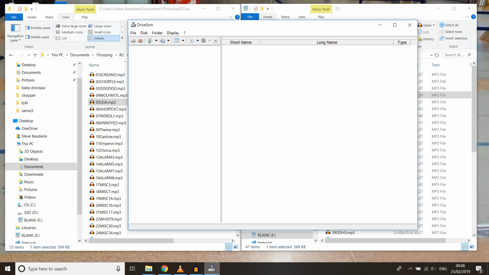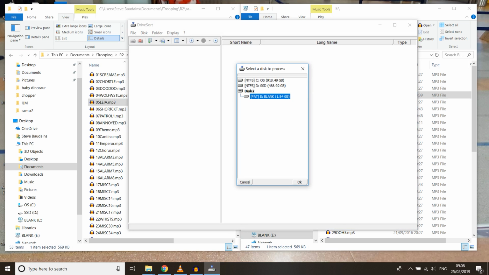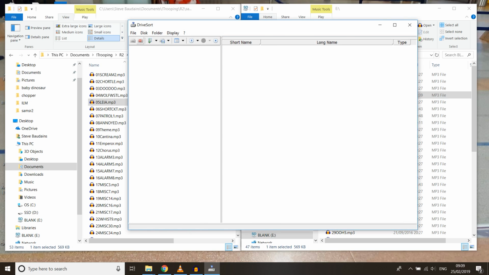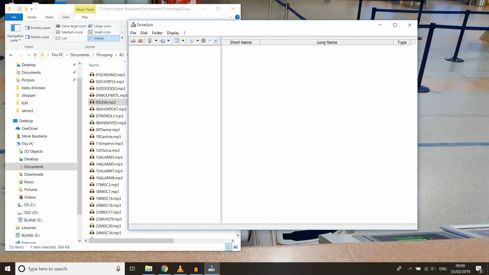So I need to go back to Drivesort, open the disk again. So we'll run this one more time just to show you. Say OK, sort the current folder, save the current folder, close the disk, and it's as simple as that. Notice again that that disk is now closed.